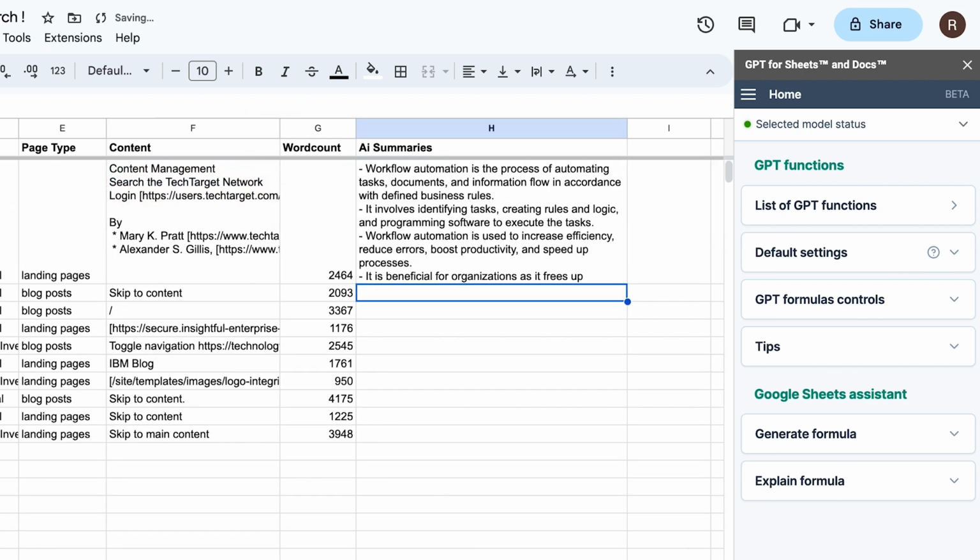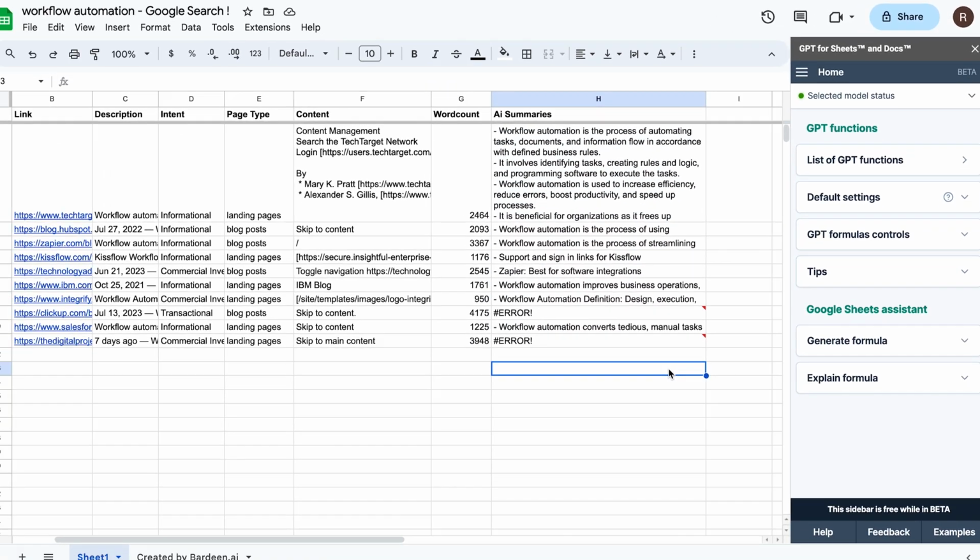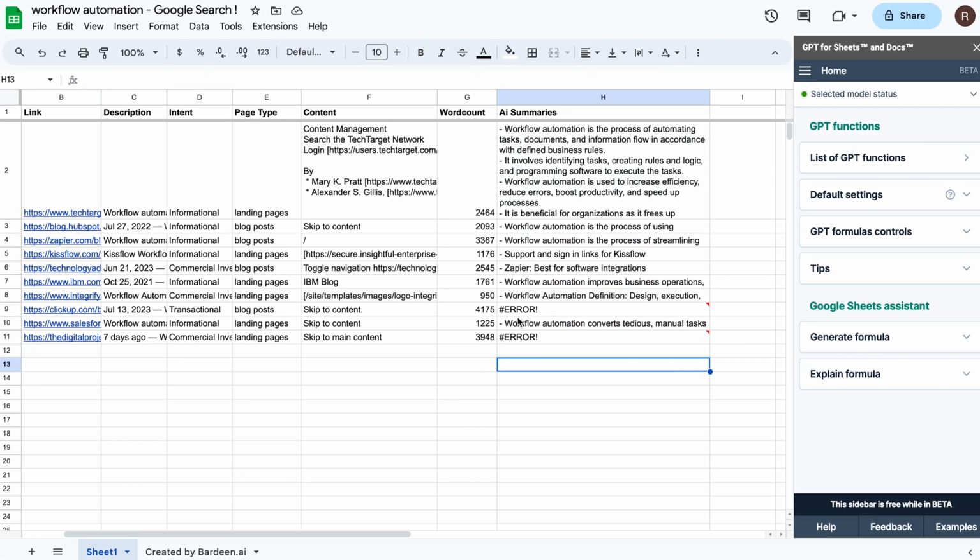Okay, just like this, here we have this entire article that I can read as a summary. Let's drag it down for the rest of them. And there we have it. Looks like some of the articles are a little too long, but this is already good enough.